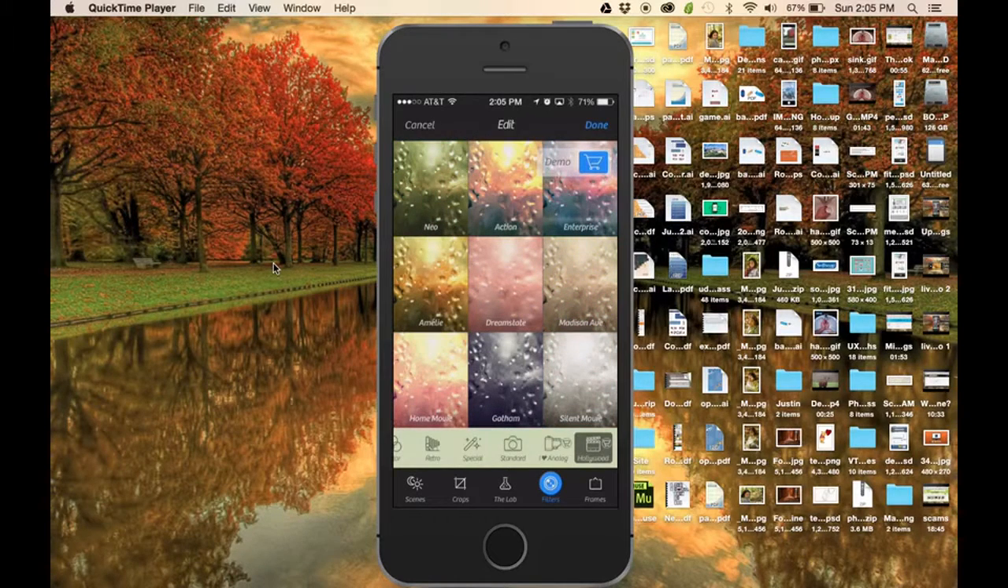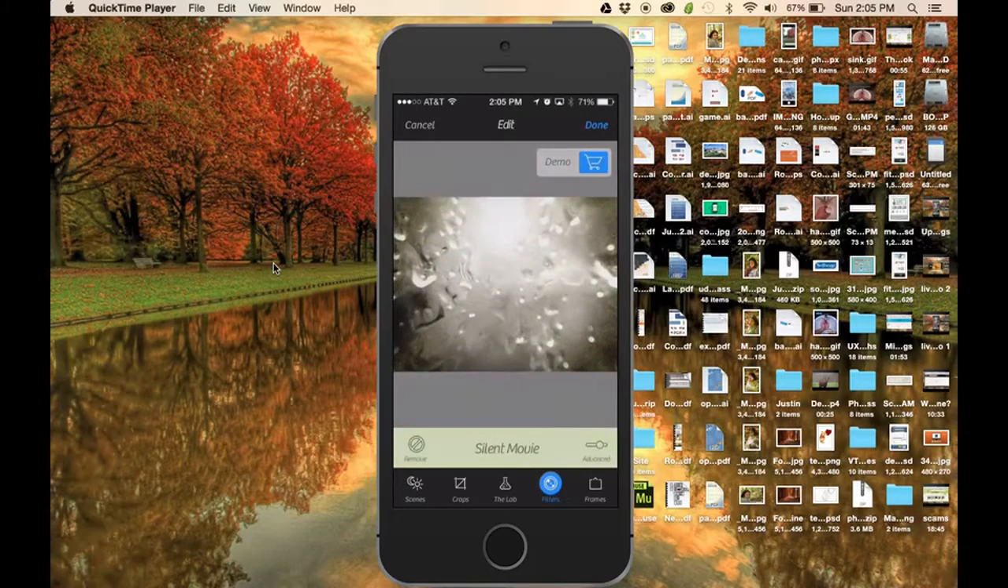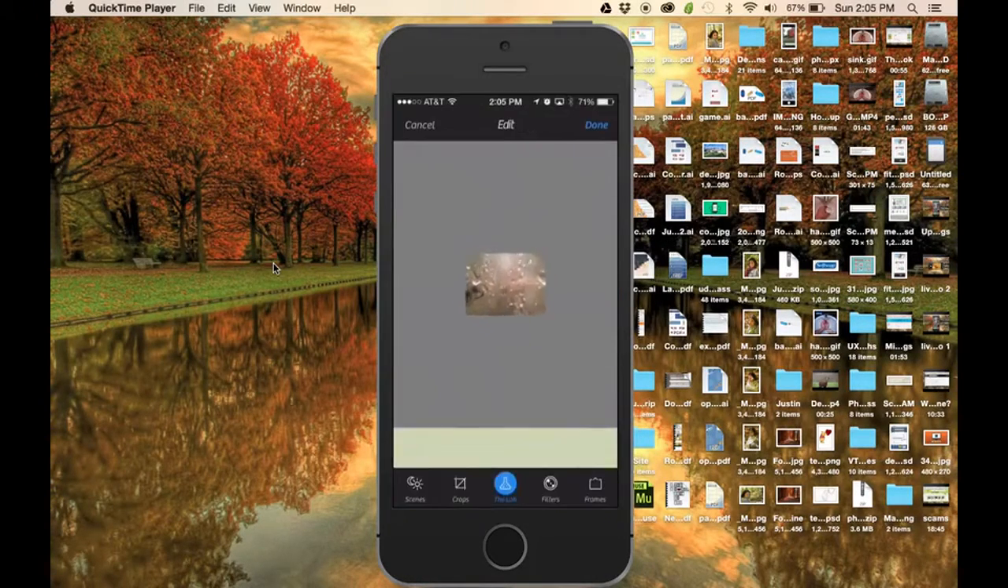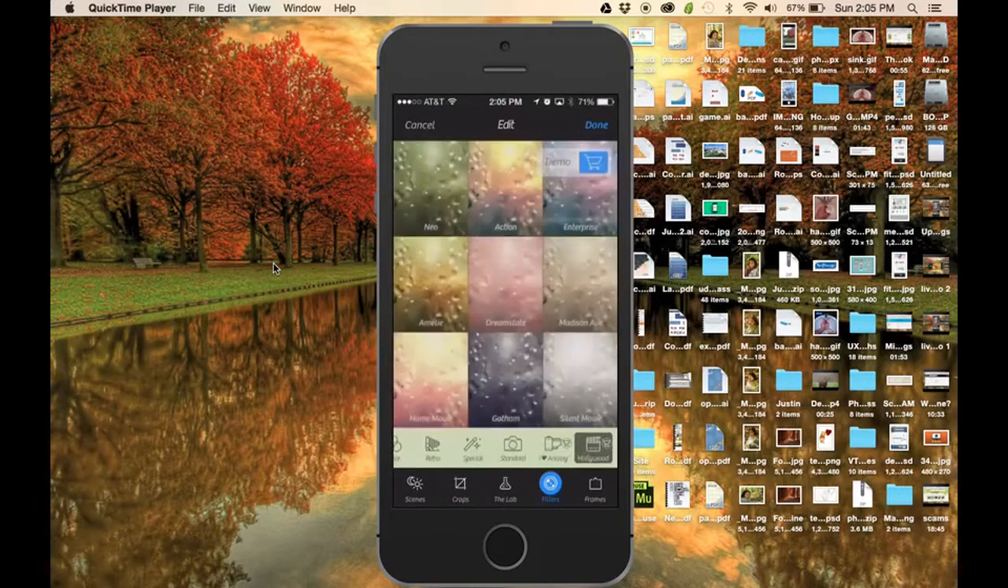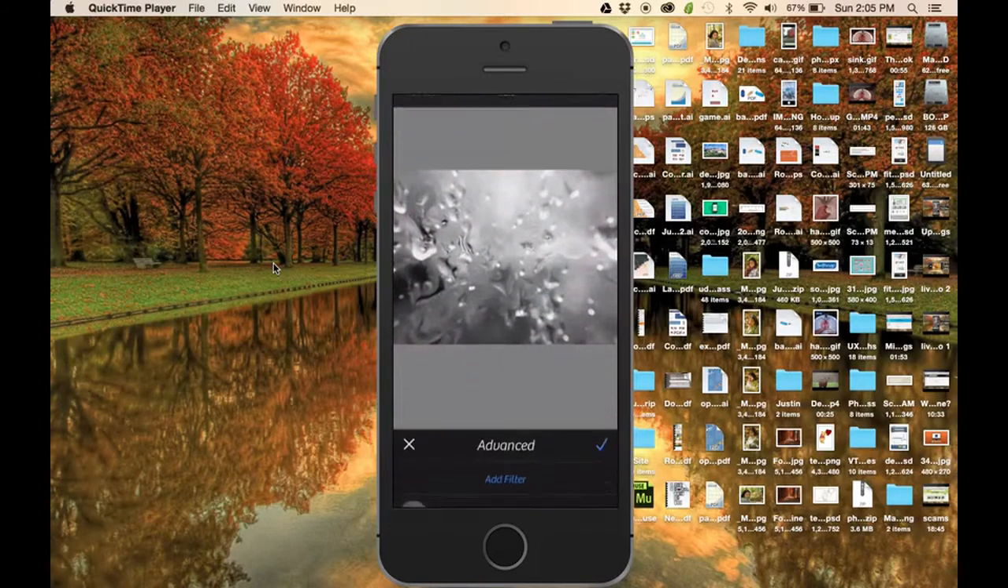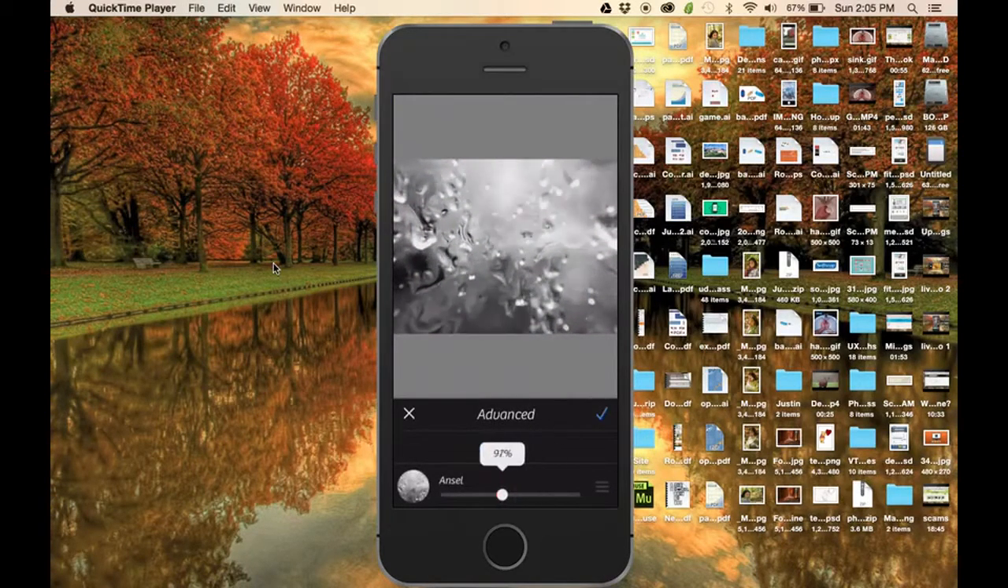Gotham, that looks cool. Silent movie, see how that looks. That looks cool, but I don't want that. Whoops, canceled it. Filters. So I really like the Ansel Adams one, and pretty much I can go into it and adjust it. I don't want to go too crazy, and I don't obviously want to drop it off the map. So I'm going to do that. I'm going to hit OK.